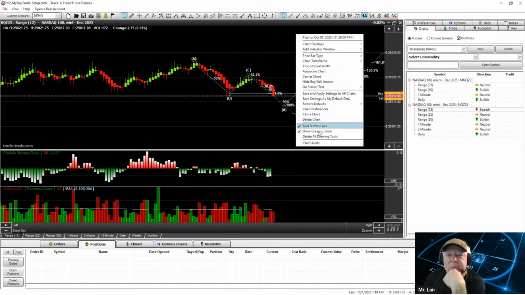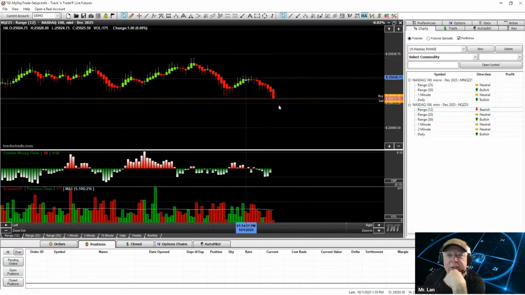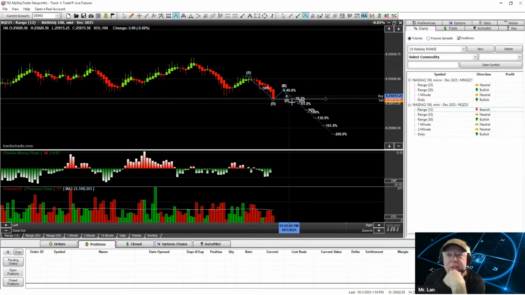So let's anticipate that. Doesn't mean it can't give you just another couple of green bars and give you another little ABC down. It certainly can. So we want to be careful just in case it does one of these things, right?